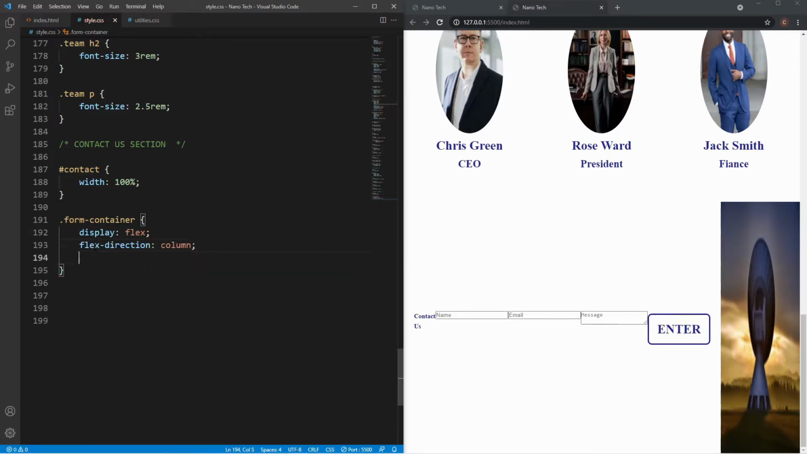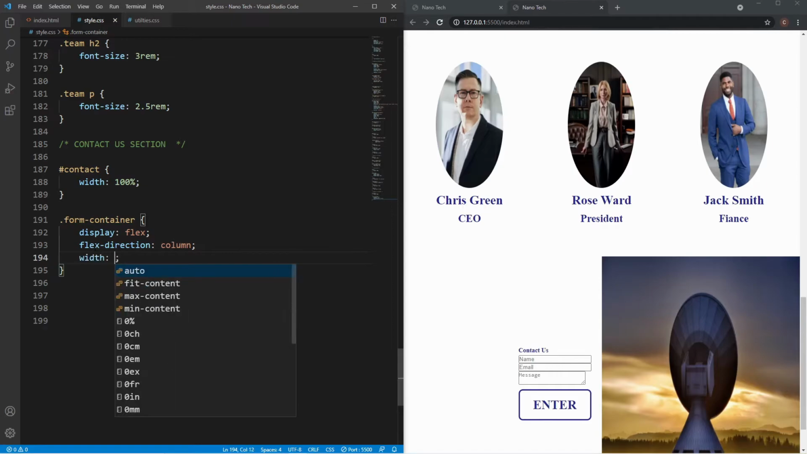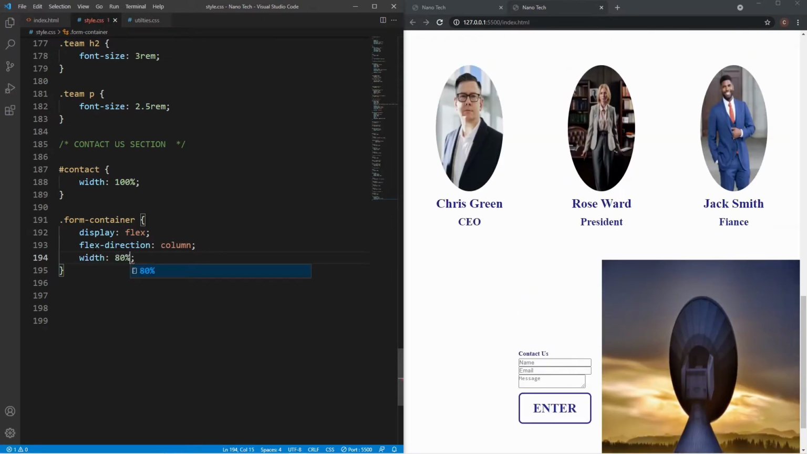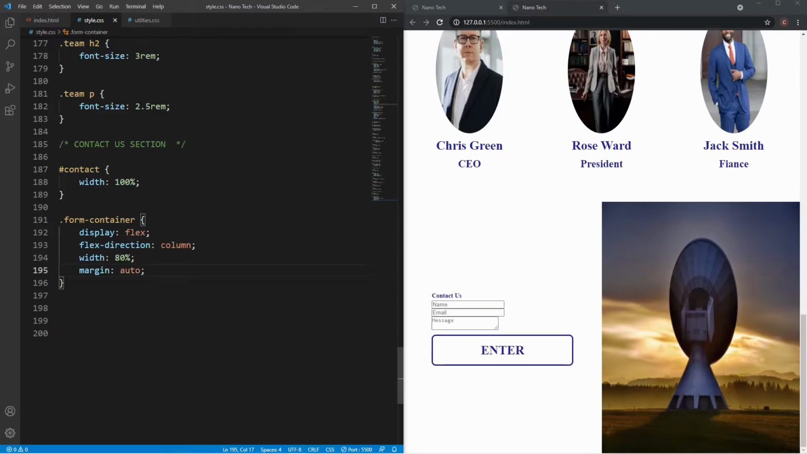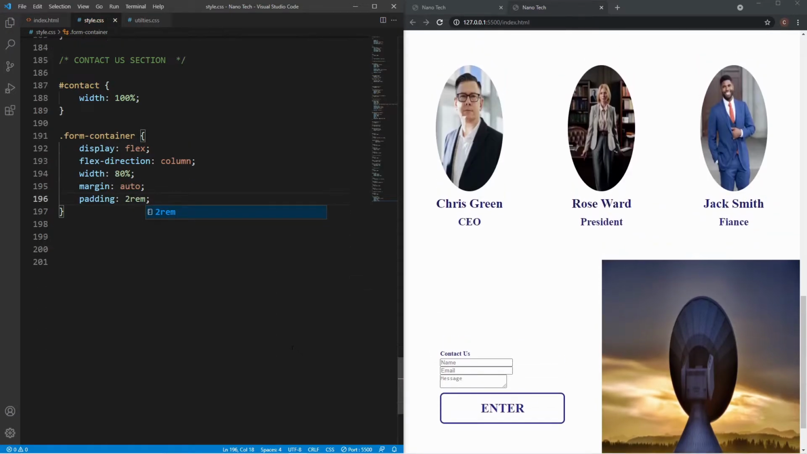So I'm going to say column, and then I just want the width of this to be 80%, and then let's just make the margin on either side of this auto so it's more central. Looks pretty good. And then I'm just going to add a bit of padding here just to give it a bit of breathing room. Which looks pretty good.